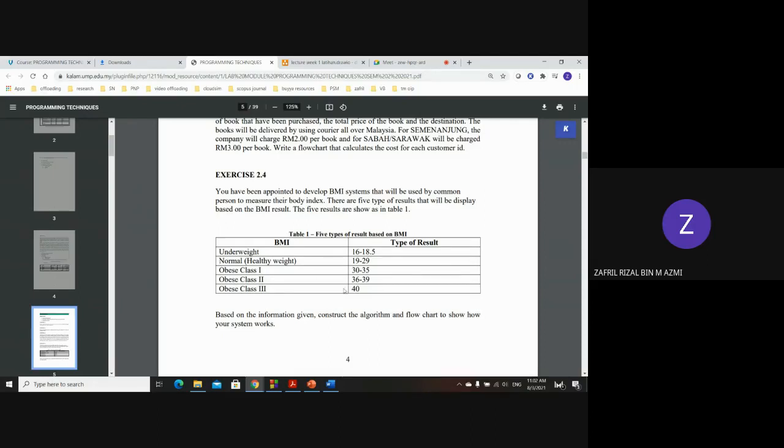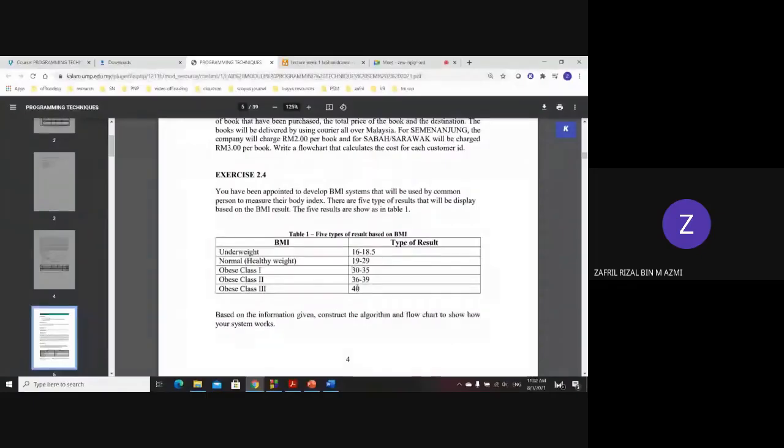Okay, so this is the value of the calculation of height and weight. So you have to find out what is the calculation to obtain the BMI result. This information is going to be used as a decision to obtain this value over here.